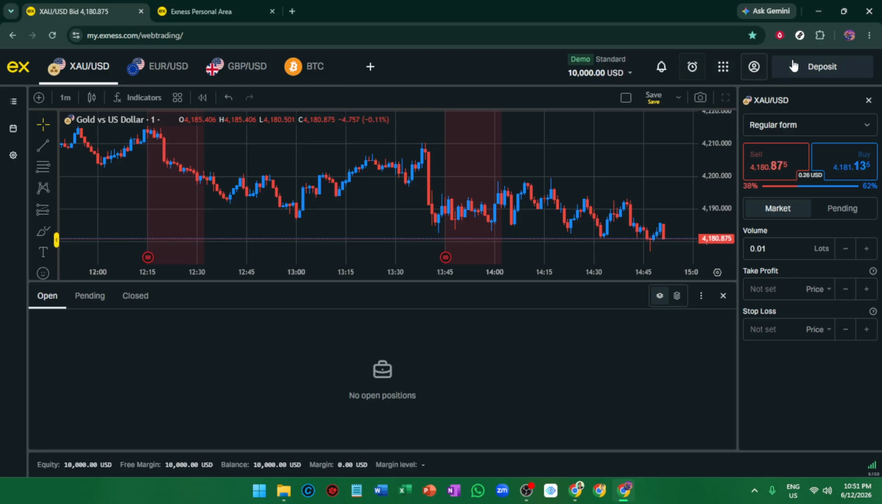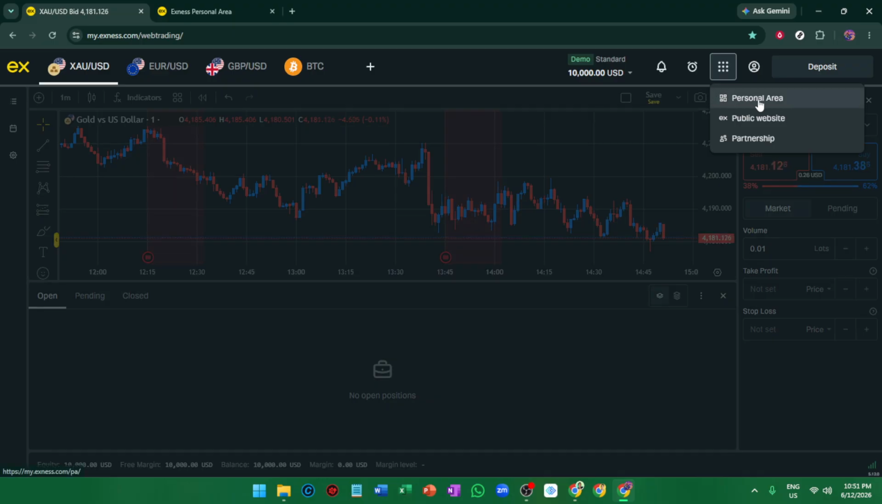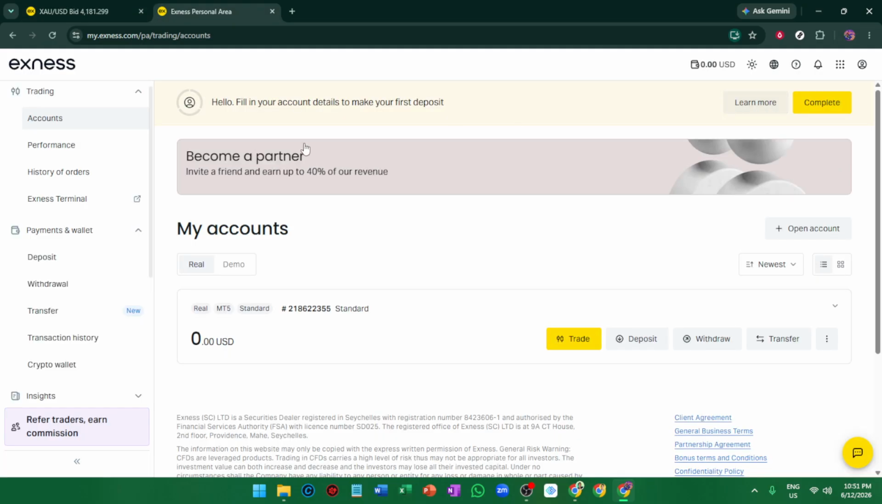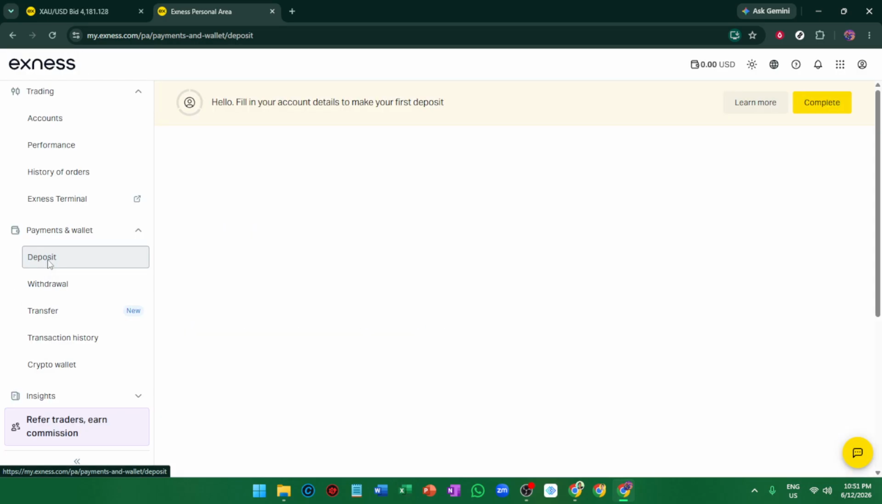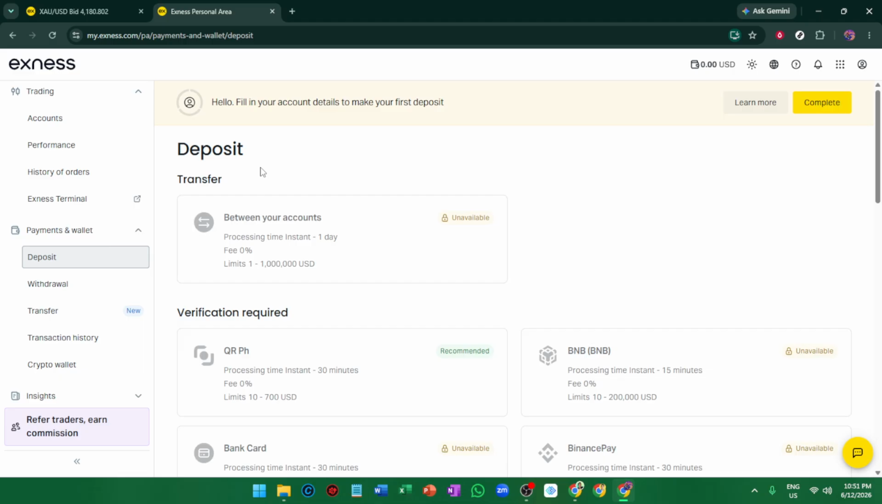Once you're inside your account, you'll be taken to your personal area, which is where you can manage payments, trading accounts, and other account settings. From there, look to the left-hand menu and click on the Deposit tab. This section is specifically designed for adding funds to your account, and it will show you the payment options available to you. If you're using the mobile app, the layout may look slightly different, but the process is the same. Just find the deposit or payment section and open it.